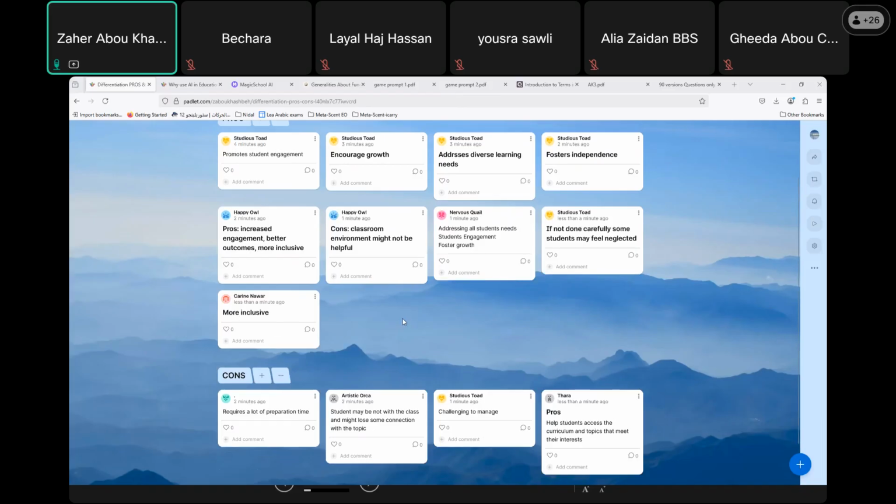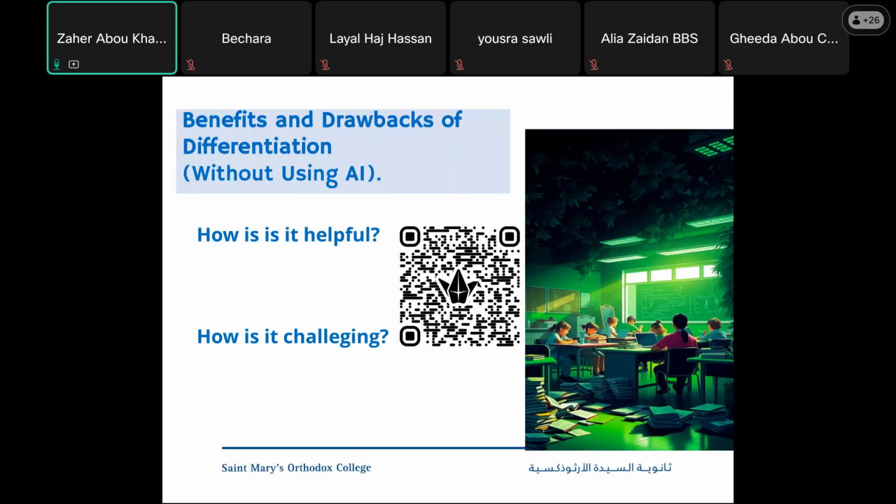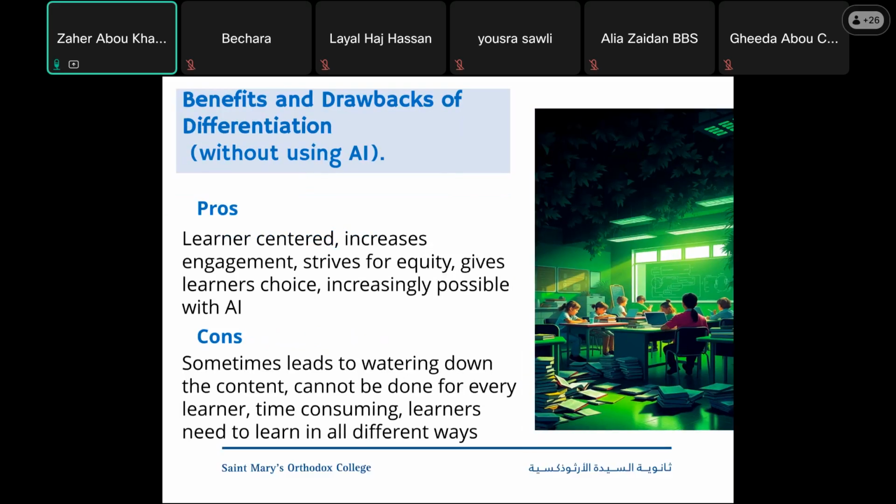Okay, I think this is enough. There are more participants. Okay. So actually the pros and cons, yes. Let's check what we got. They are actually all the same as what we put: learner-centered, increases engagement, equity, gives learners choice, increasingly possible with AI.